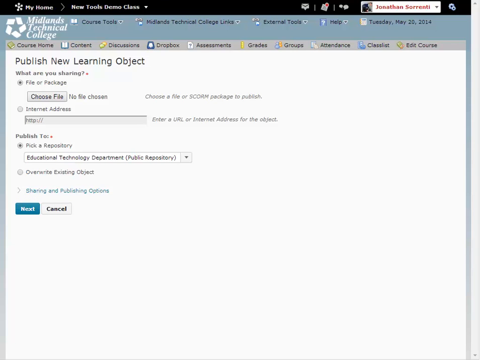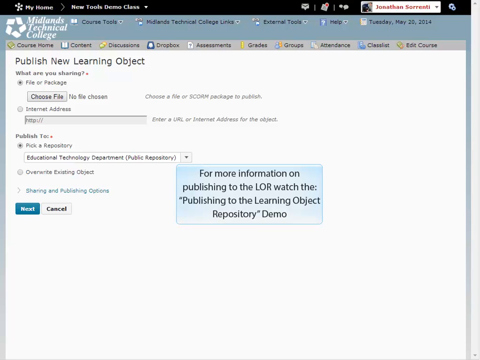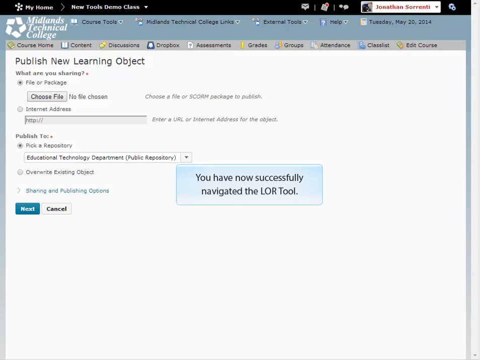Then you will fill out a form to describe the file. The more time and detail you put into describing your files, the easier it will be later to find it, use it, and share them. For more information on publishing to the LOR, please watch the Publishing to the Learning Object Repository demo. You have now successfully navigated the LOR tool.